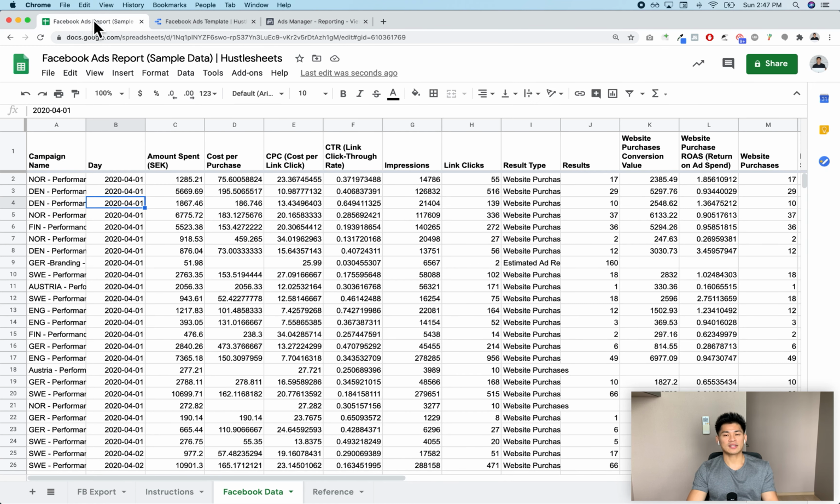So once you do that, next, I'm going to show you guys how to connect this spreadsheet to Google Data Studio.